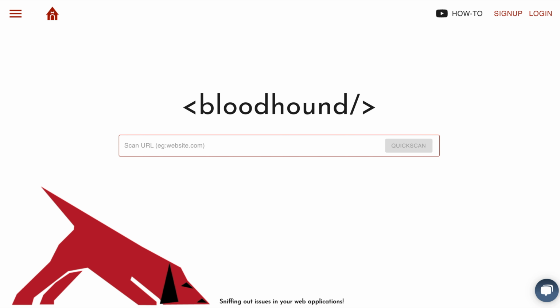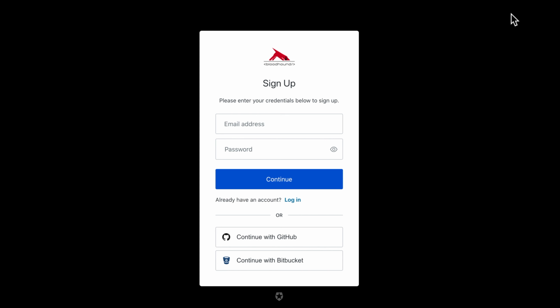First, let's start by going to bloodhound.securestack.com. You'll need to create an account there. You do that by clicking the Sign Up option in the upper right-hand corner. You can log in with existing Bitbucket or GitHub accounts, or alternately, you can create a brand new Bloodhound user with username and password that you choose.